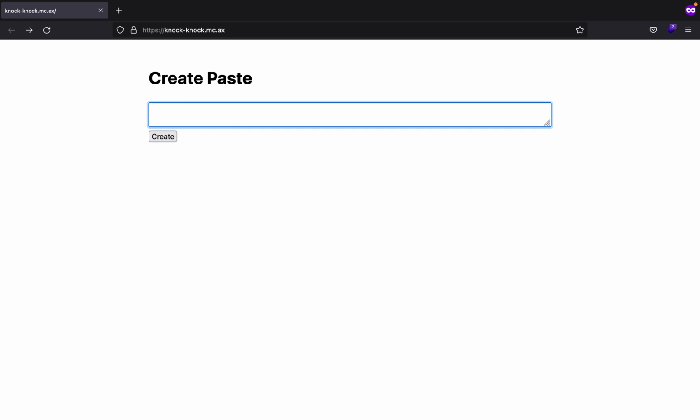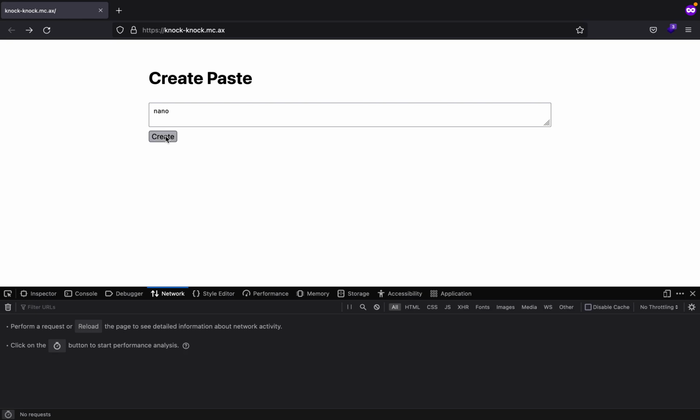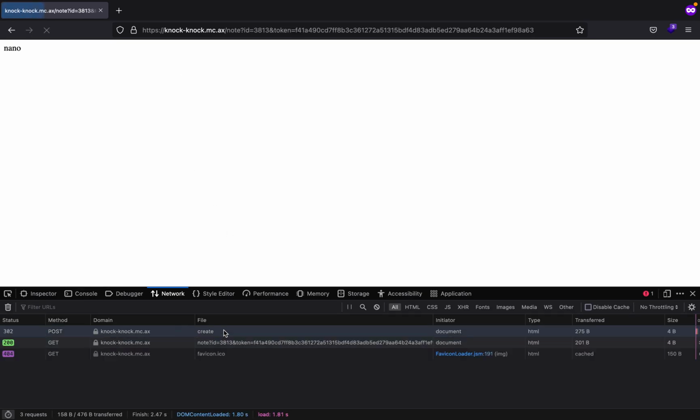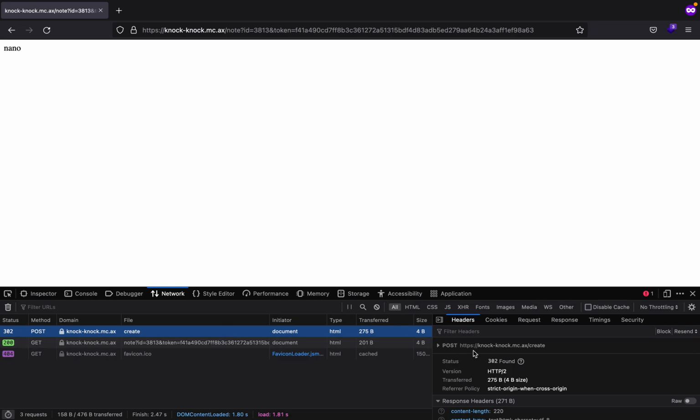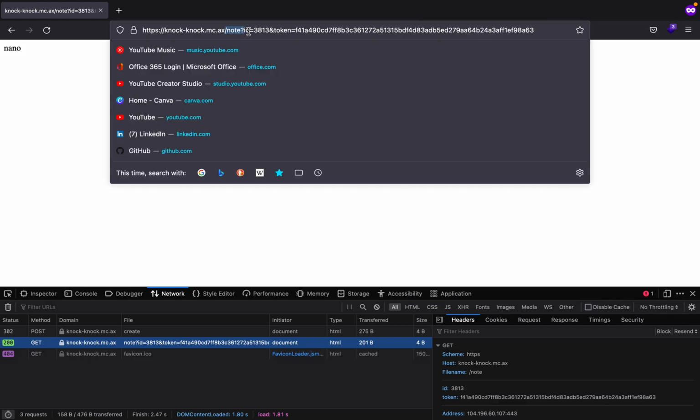If I were to type in anything, let's just say nano, and open the developer options and click on the create button, you'll see that there are a few things happening in the background. First of all, it sends a POST request to the /create endpoint, which means it will initially create our paste for us. Then it sends a GET request to a /node endpoint with an ID that we have, 3813, and a token that is unique to this ID.